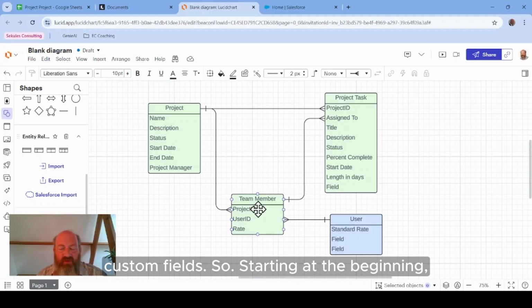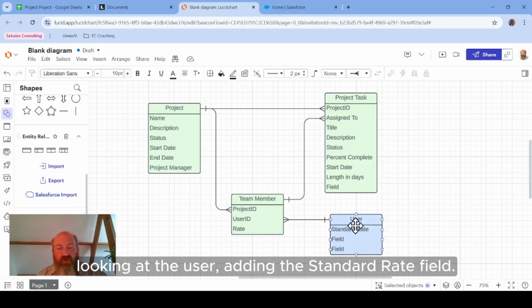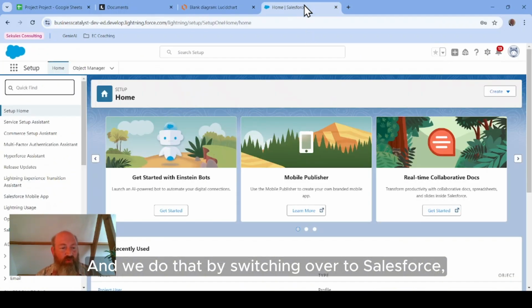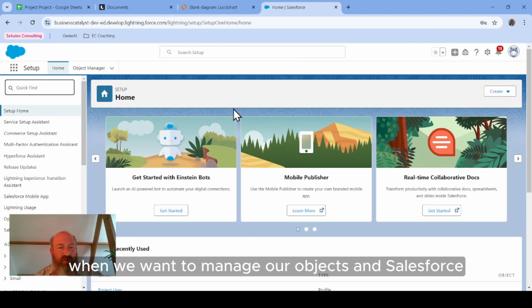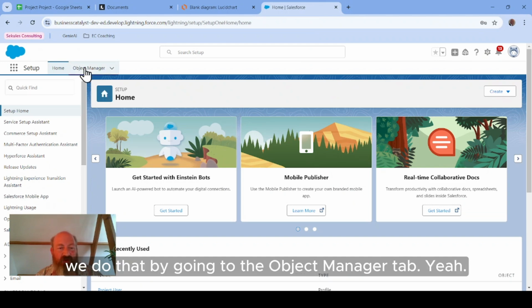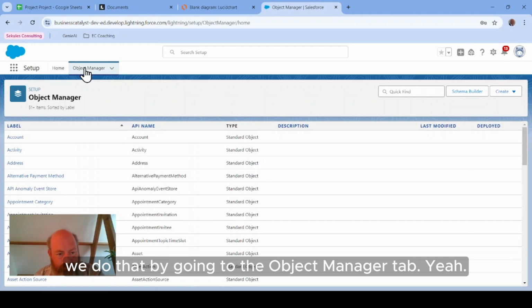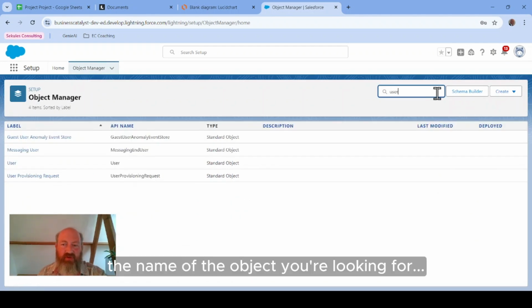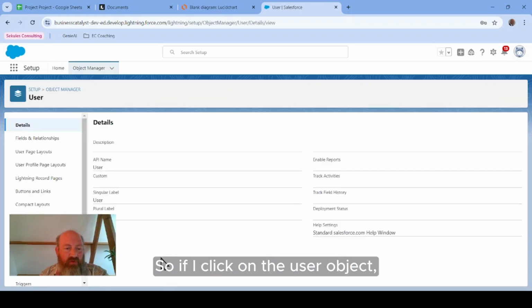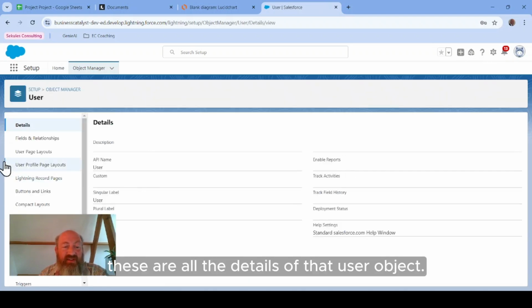So, starting at the beginning, looking at the user, adding the standard rate field, and we do that by switching over to Salesforce. When we want to manage our objects in Salesforce, we do that by going to the Object Manager tab. In fact, usually it's quicker just to type the name of the object you're looking for. So if I click on the user object, these are all the details of that user object.